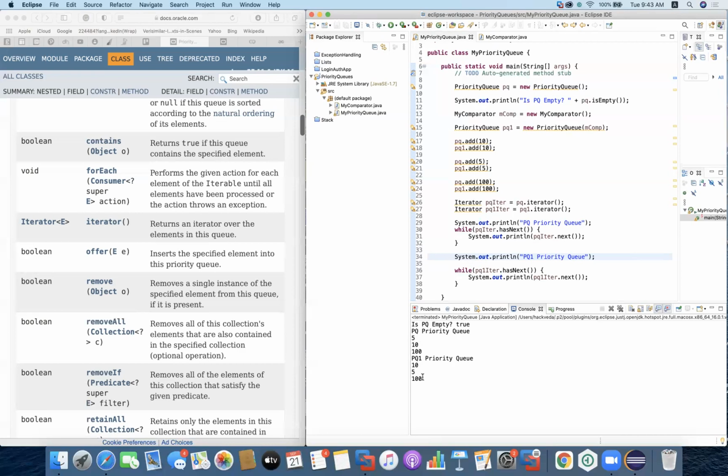Priority queue has been ordered naturally 5, 10, and 100 depending on the comparative size. And PQ1 has been given in the way it has been ordered, 10, 5, and 100. Is that clear? So in the natural ordering, the elements get ordered automatically depending on how you're inserting. It will automatically be sorted. But in case you write a comparator, the sorting order will be done on the basis of the comparator you made. Got it?